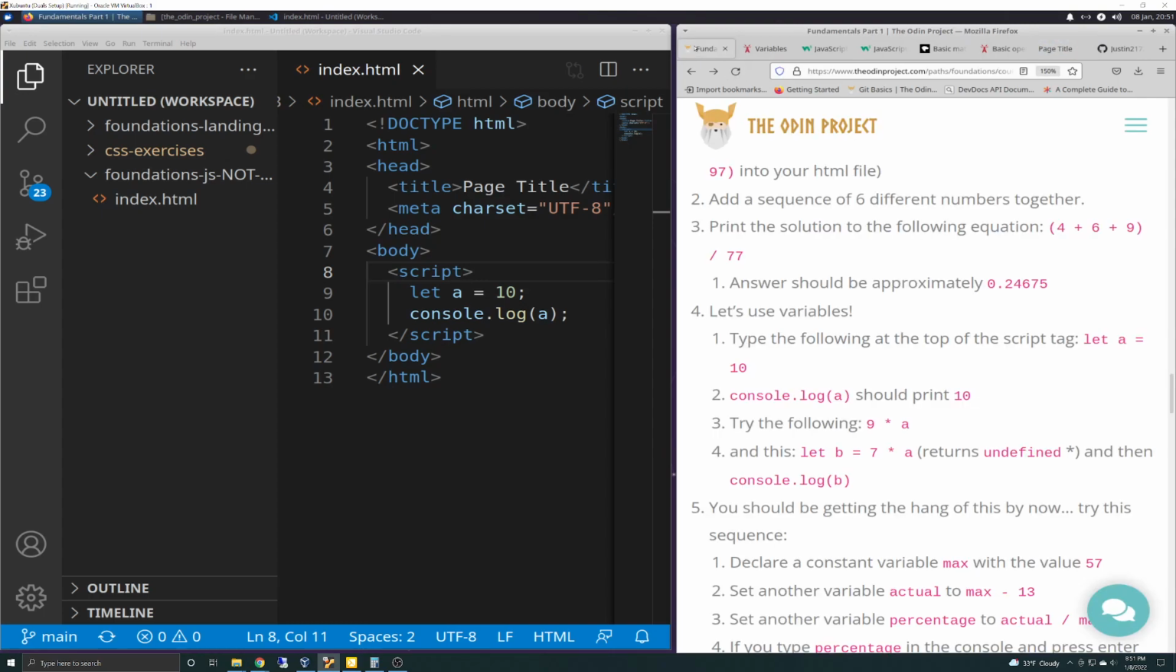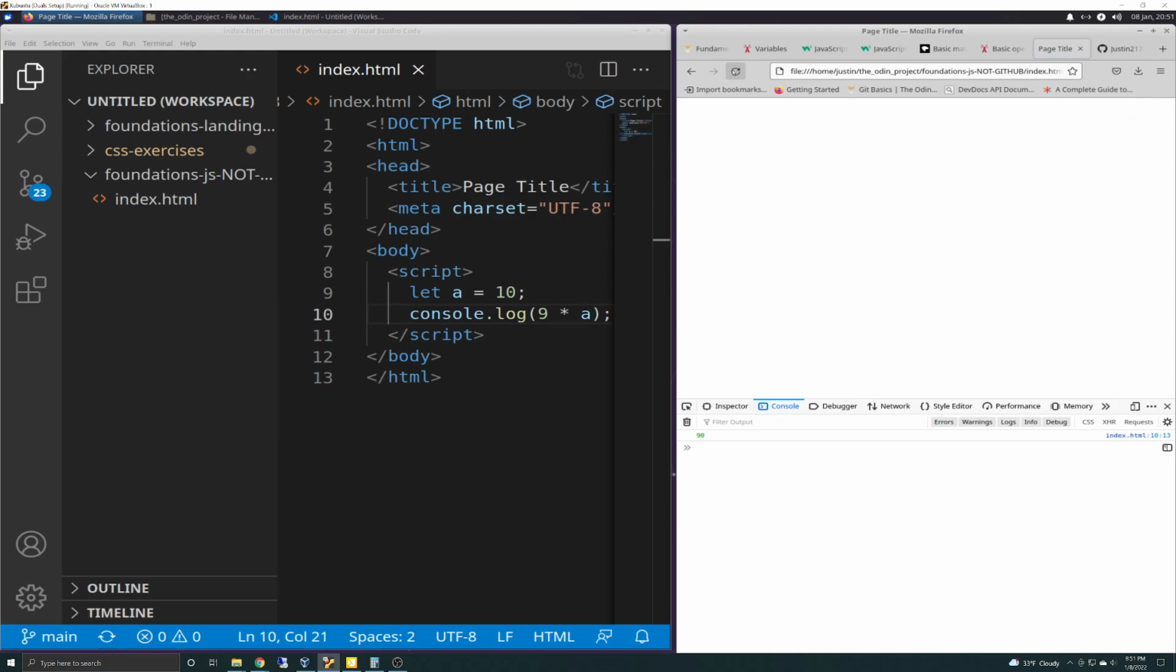And it does. Cool. Try the following: 9 plus a. Okay, so we're going to console.log, or times a, excuse me. 9 times a. And then I think if you save this, it will give you 90. Okay, so yeah, it did do that. So it did 9 times the value of a, which is 10, and that's 90.